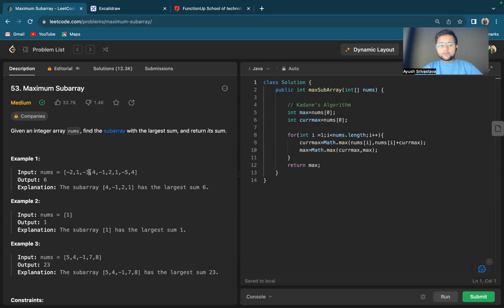Basically, I have to find a contiguous subarray whose sum is the largest, and I have to find that sum. In the given example, minus 2, 1, minus 3, 4, minus 1, 2, 1, minus 5, 4, the subarray with the largest sum has sum 6, and the subarray is 4, minus 1, 2, 1. So I have to find that contiguous subarray and return its sum, the largest sum.